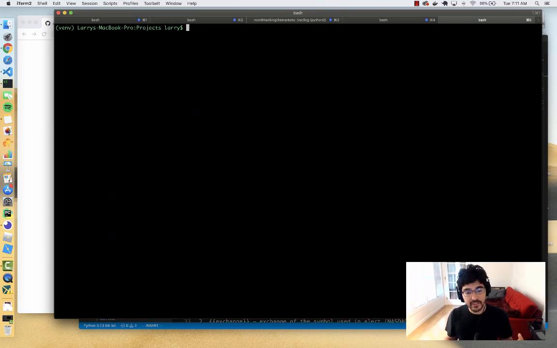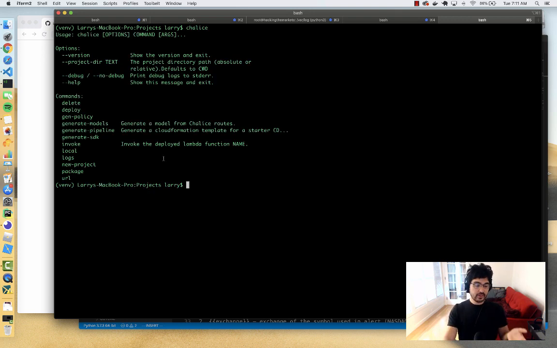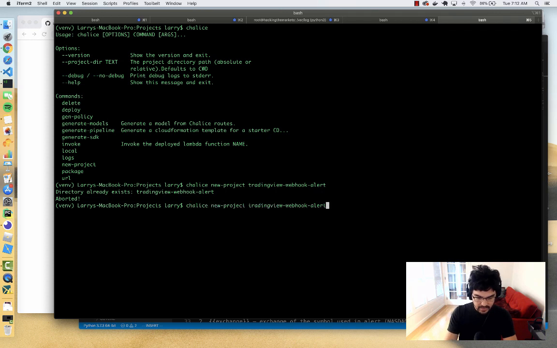Once you have Chalice installed, it gives you a command line command. I'm going to type chalice, and these are the different options it has. You see there's one called new-project, and I want to create a new project, so I'm going to type chalice new-project. What am I going to call it? TradingView webhook alerts. That'll create a new directory called TradingView webhook alerts.